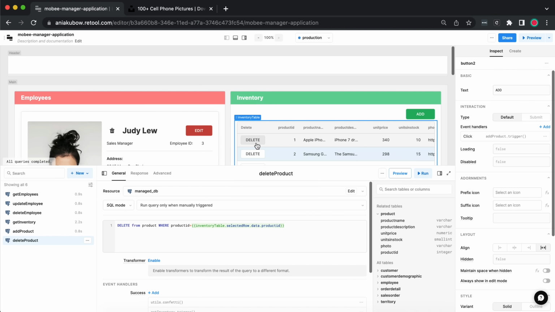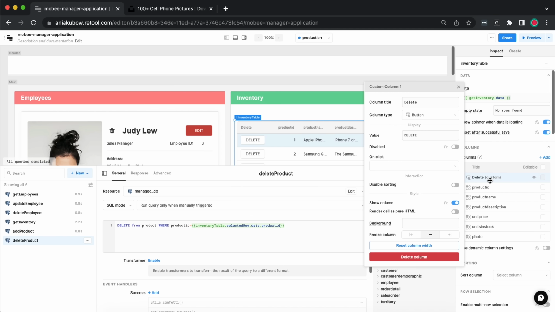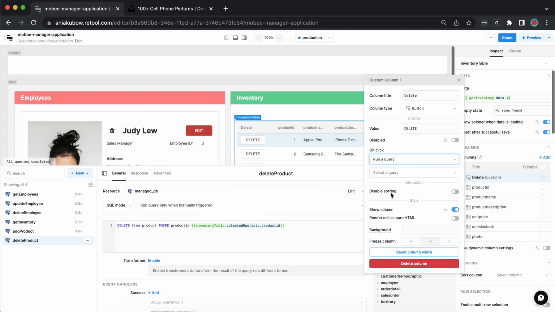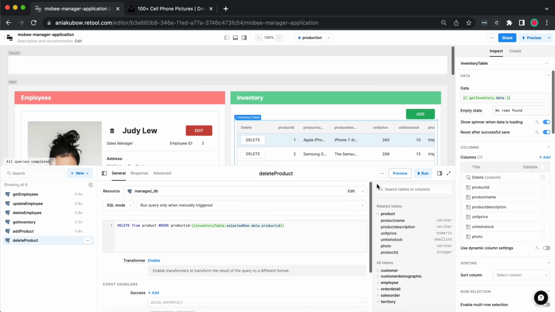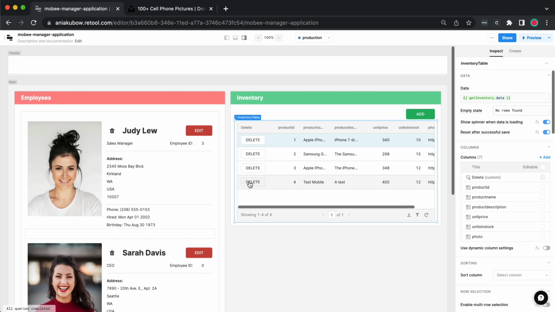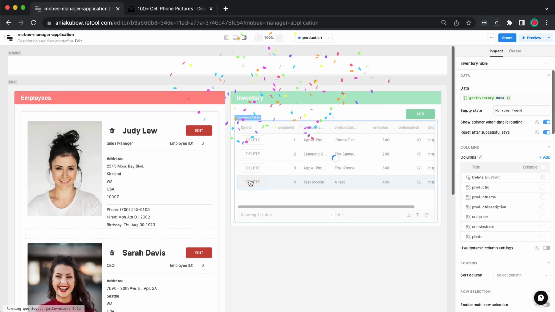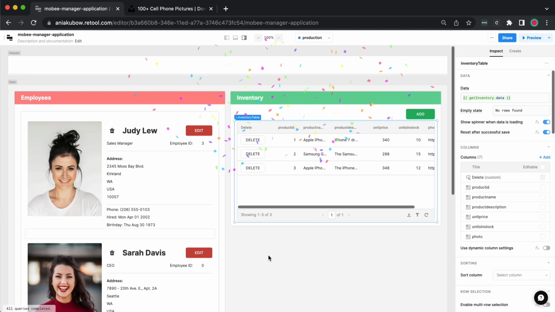Let's click save. And now let's link this up. So the delete column, on click, we want to run a query, and that is the delete product query. Great. So now let's test it out. I'm just going to delete the one we made, and wonderful. So great. We can now add things, delete things, and update things in our database. This is looking wonderful.